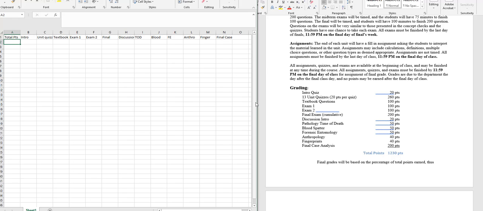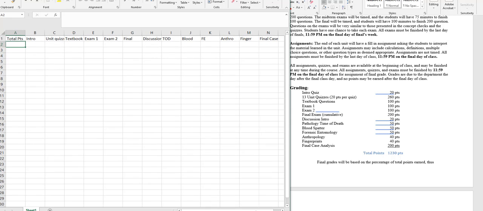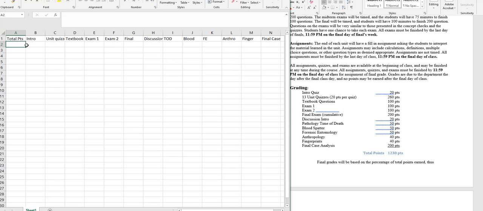So then underneath these columns right here, you are going to put the total points. Okay. Now, total points, this should be a running sum over there. Okay? And hopefully it meets what is here in the syllabus.